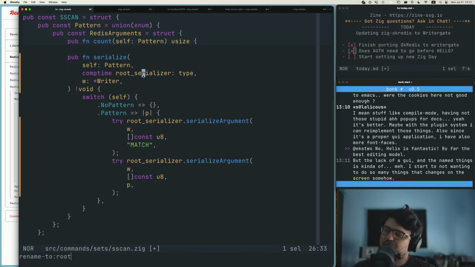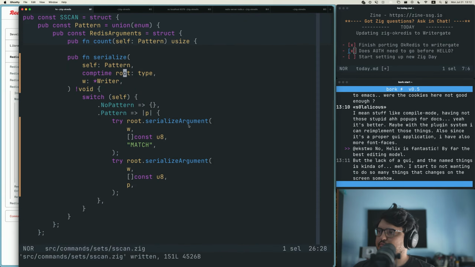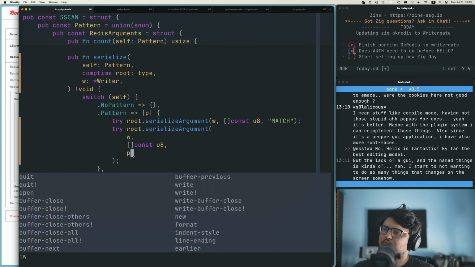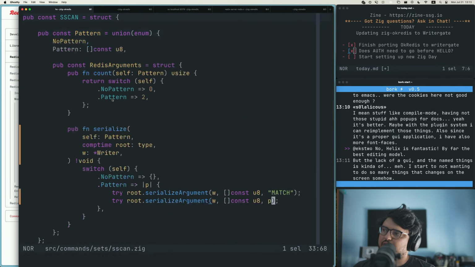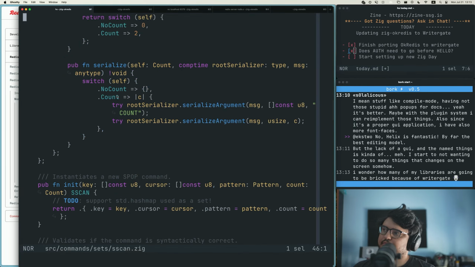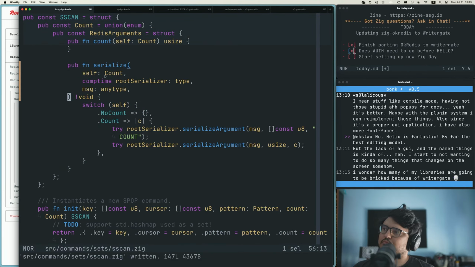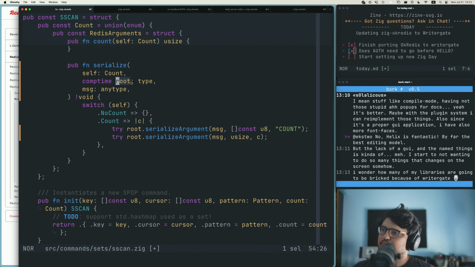I'm tempted to just call this root. It's so much better, honestly. Maybe it really should be called root.